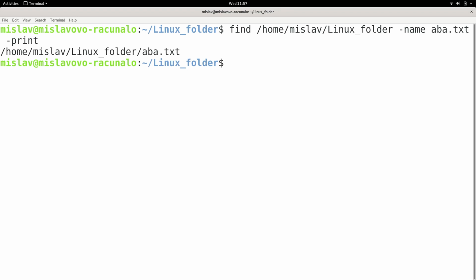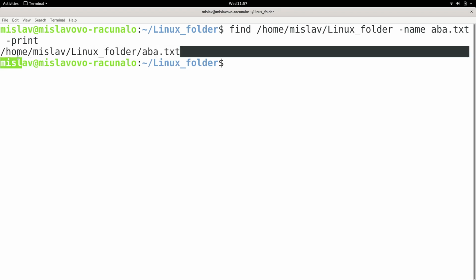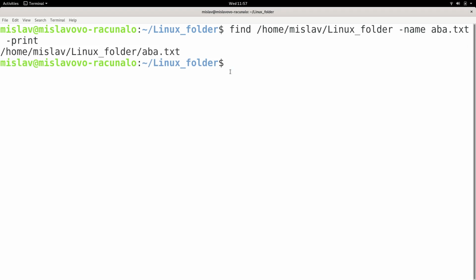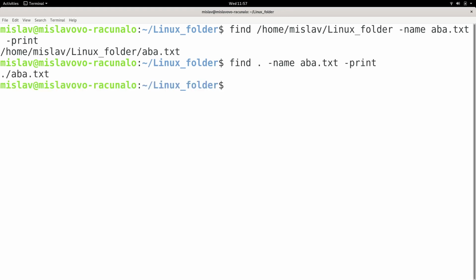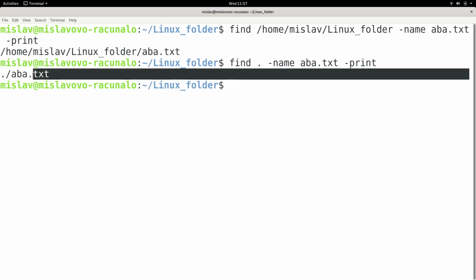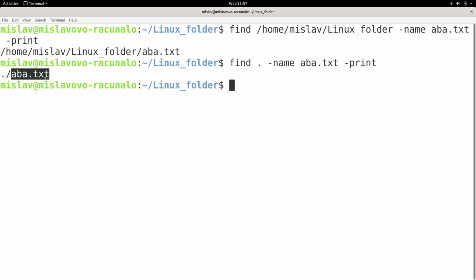And I press enter, and you can see that it actually found my file. Now, if I didn't want to use an absolute path, of course, I could just have written a dot here, which stands for current working directory, and I press enter, and I actually find, okay, I found something in your current working directory with the name aba.txt. Okay, so this was with the absolute path, this was with the relative path. And again, a dot stands for the current working directory, so it found something here.